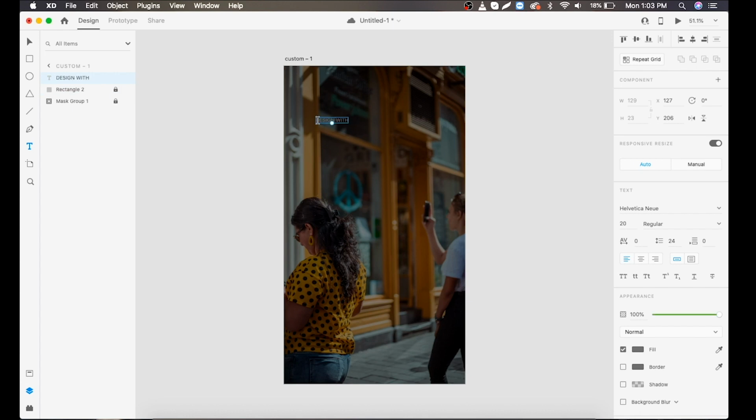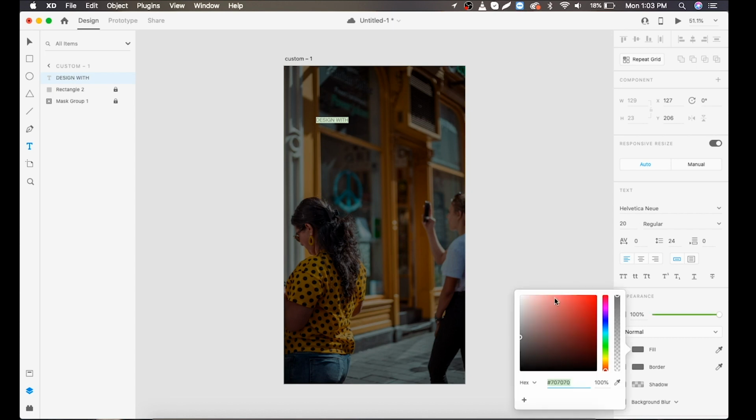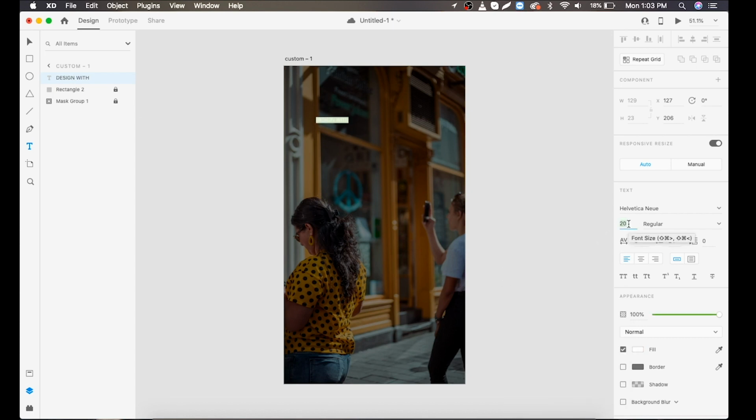Now select the text and make fill to white. And make font size to 50. And I'm using font Poppins. You can use any font which you want. Select move tool and align it.